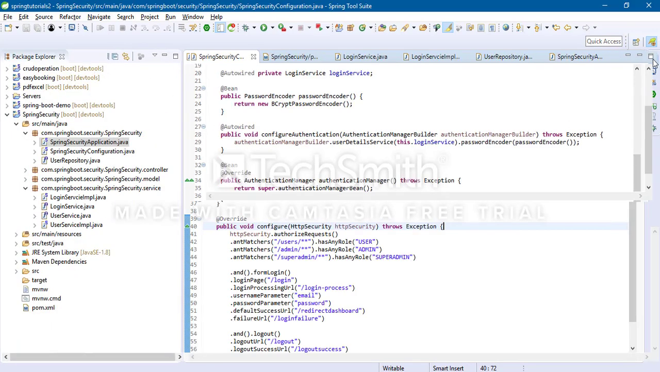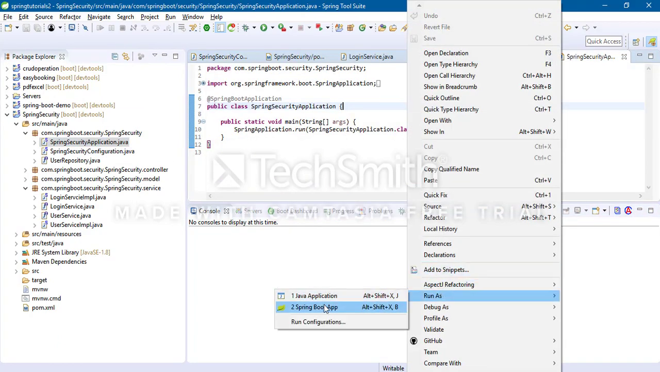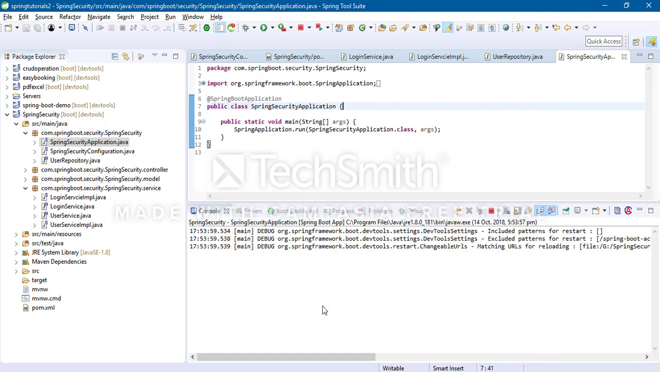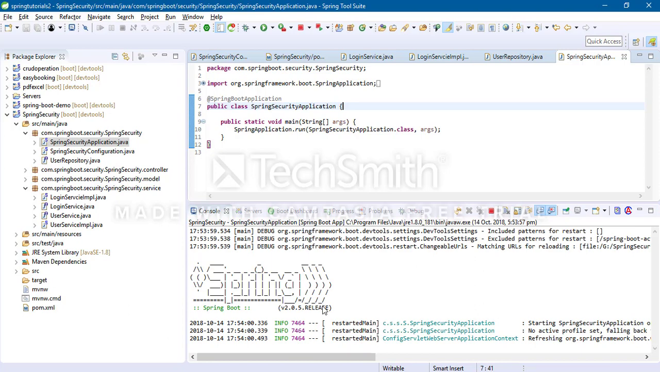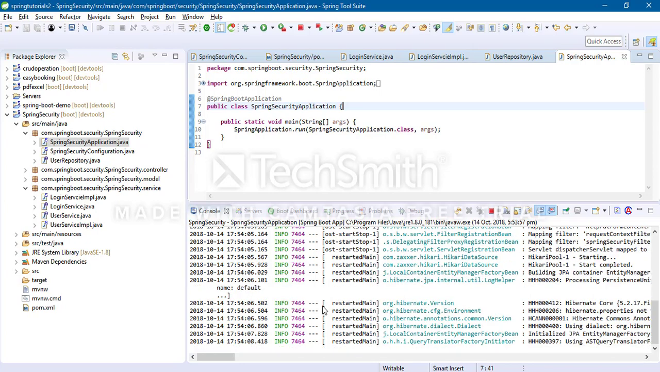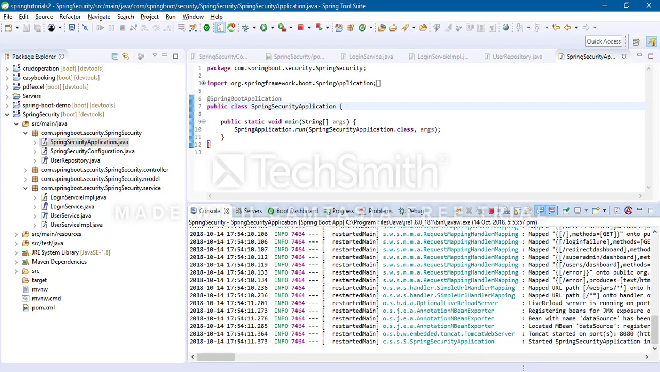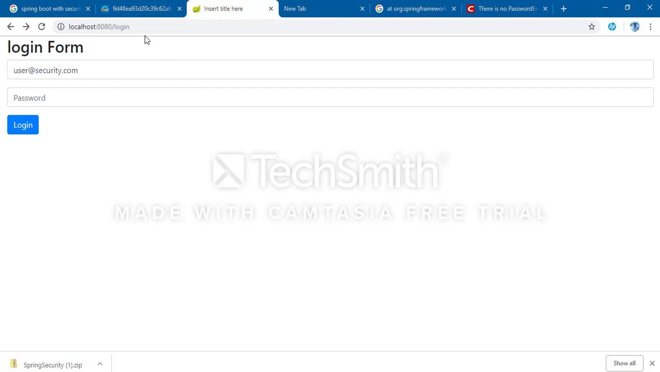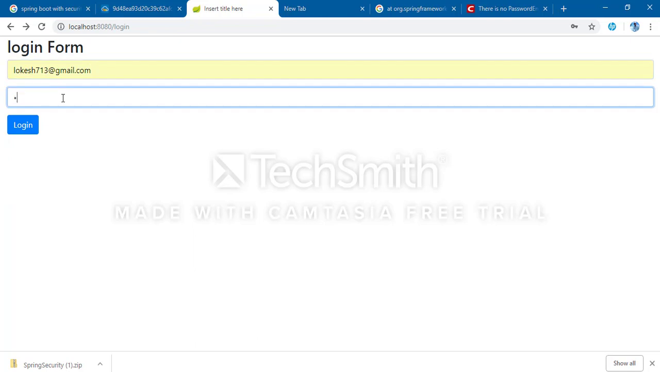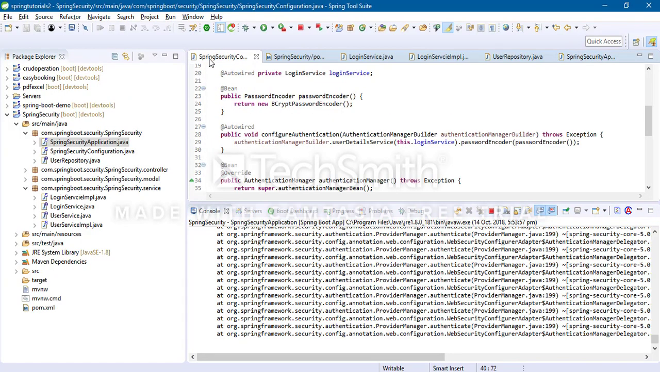Now I'm going to run again. I will check why it's not running. Yes, the server is running. Now I'm going to check. Okay, 1, 2, 3, 4, 5, 6. Same error. I'm going to check one more time.